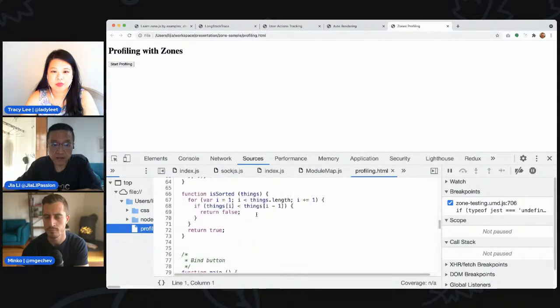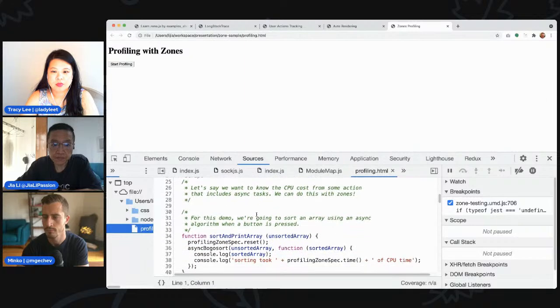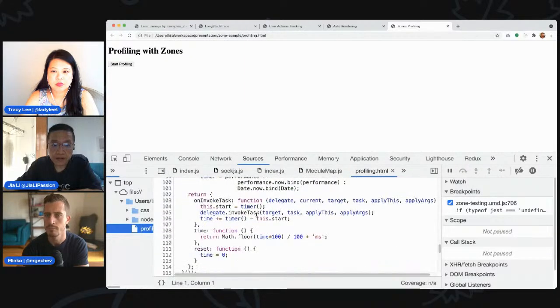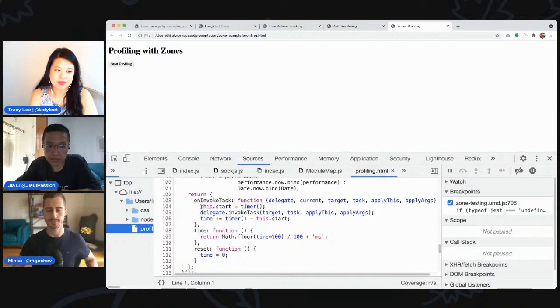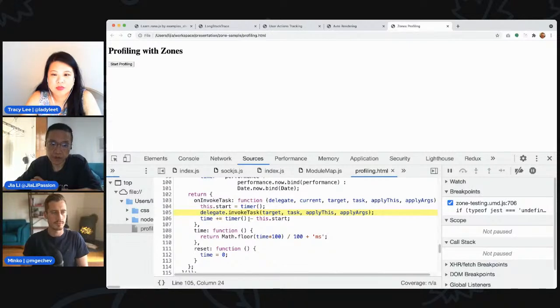So we have a profiling zone here. In this performance profiling zone, we implement the onInvokeTask hook. That means when the callback is about to be invoked, we start a performance timer. And after this task has been invoked, we calculate the time difference. So we only need to implement this one hook, and then we can calculate all the asynchronous performance correctly and very easily.